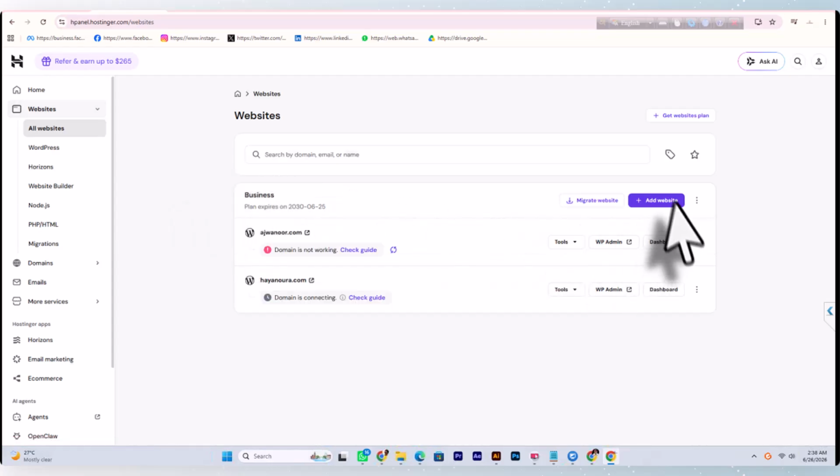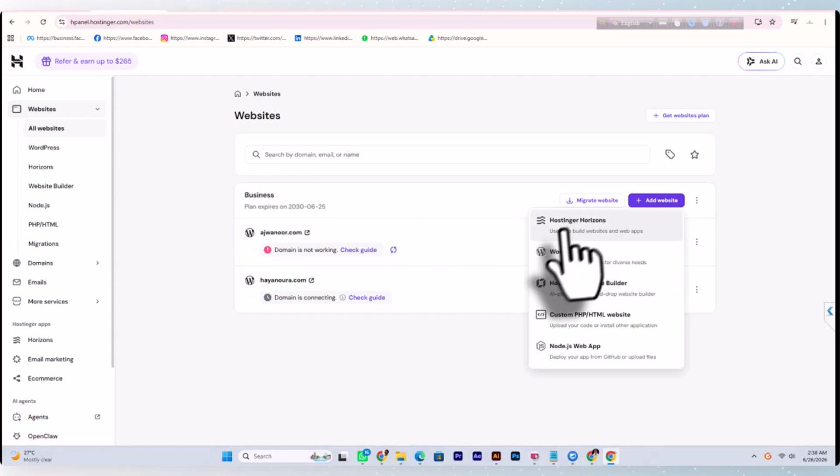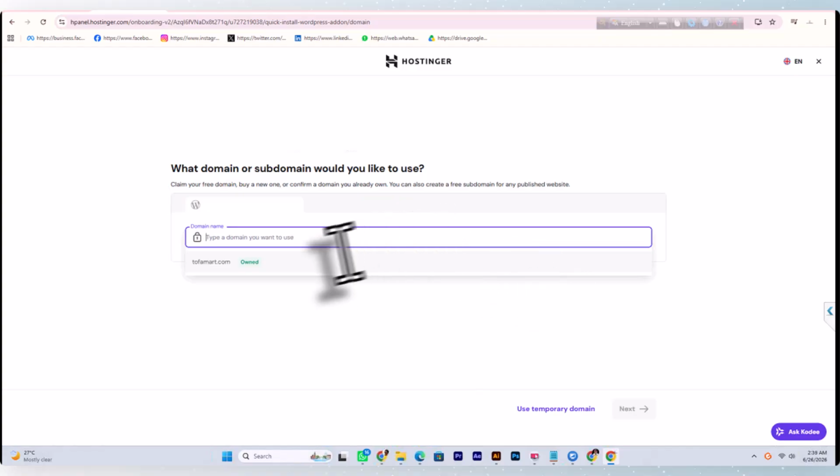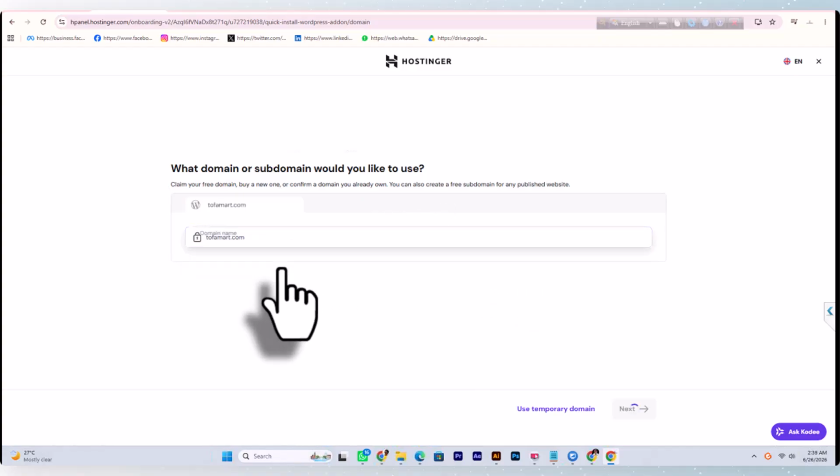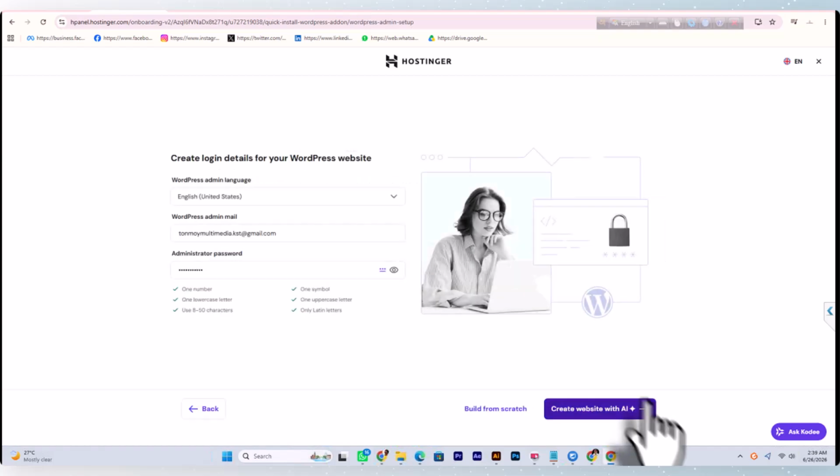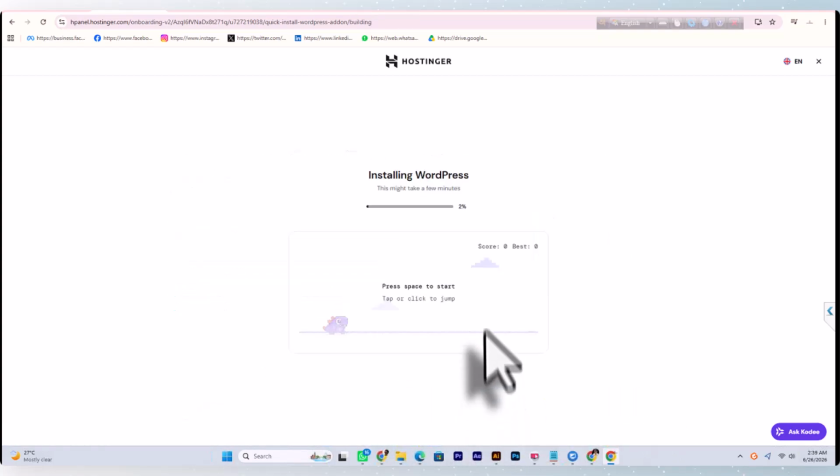Go to All Websites, add a website, and click WordPress. How to handle the WordPress site? Put in the format here and click next. Create a website, no need to build from scratch, and here we need the installation.